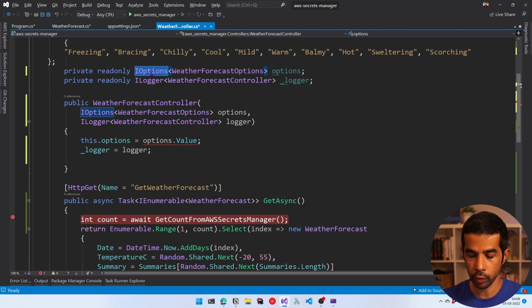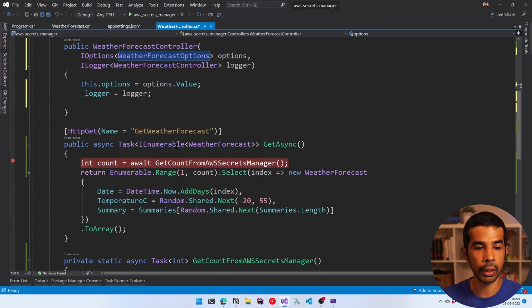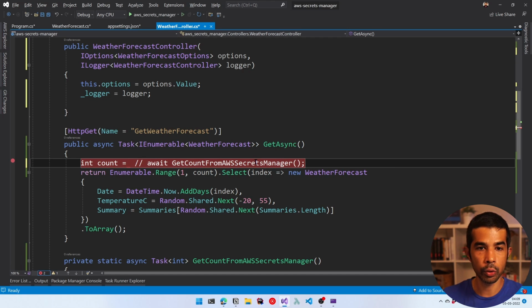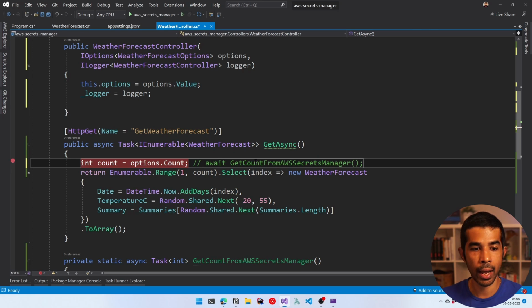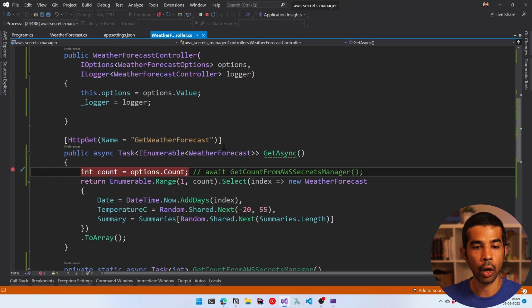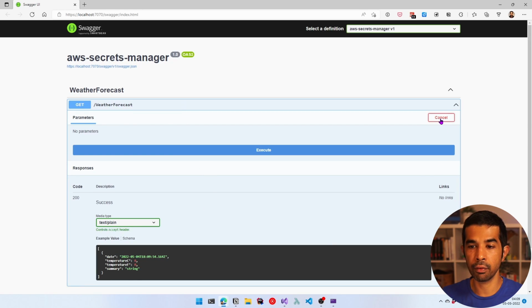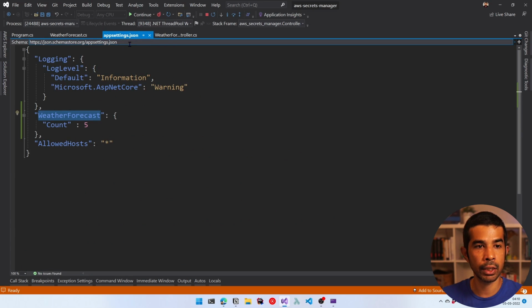Let's then remove this extra IOptions interface because this is now a WeatherForecastOptions class. So we have the options value in here. Instead of getting it from the Secrets Manager, let's now use this from the options class. So let's use options.Count as the value. Let's run this and see it in action. Now this is not talking to AWS Secrets Manager, but it will be retrieving the value from our app settings. So let's see, options.Count is the value 5, which is coming from the appsettings.json.